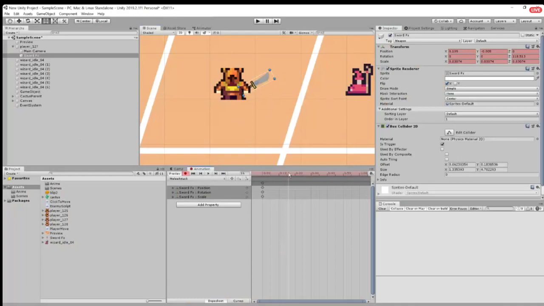Okay, so I'm not going to be able to make this amazing swing. Yes, I can. We can do this. Amazing.